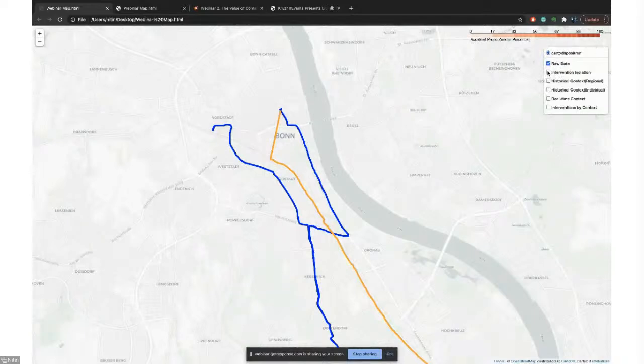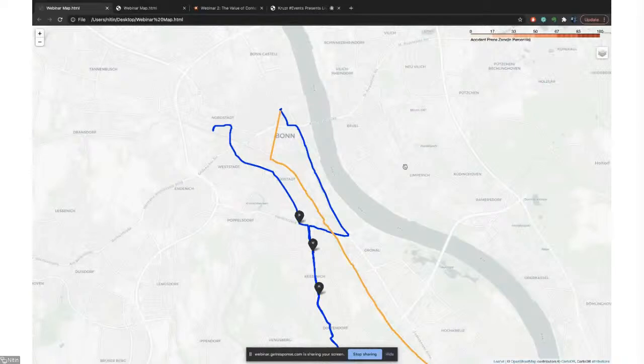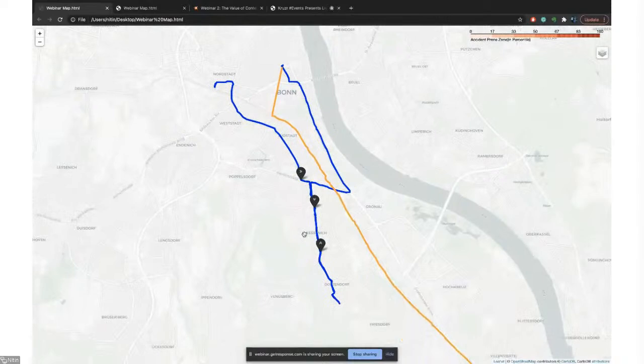Now we move to interventions or risk events in isolation, which are your absolute risk events without any contextual layer to it. If you look at it, there are some interventions that you will be able to see. For example, this is one of the harsh braking interventions or risk events, which tells us it is of medium severity, and the driver speed at this moment was 35.3 kilometers per hour, and the G-force experienced was 0.37.